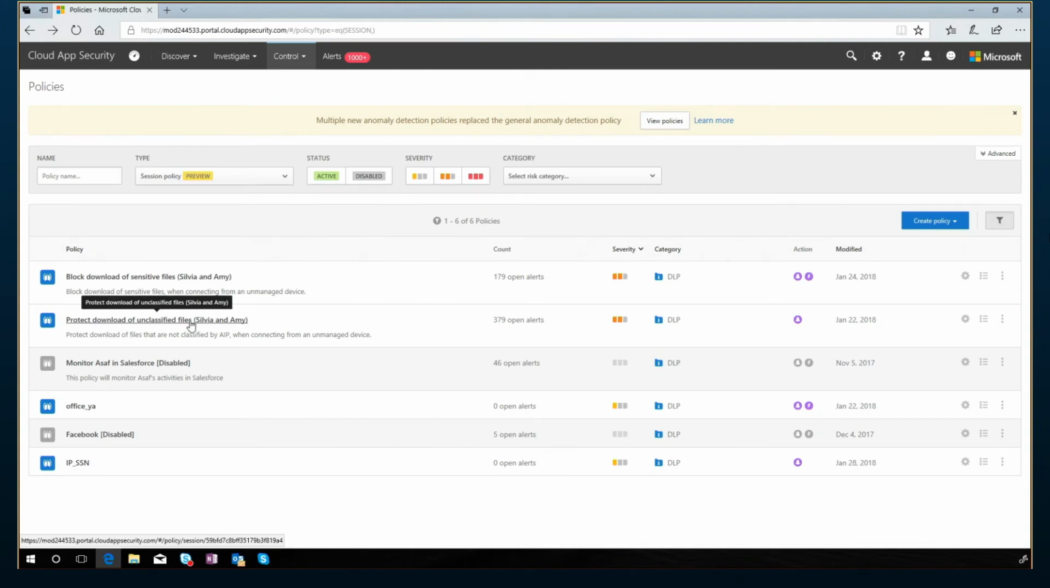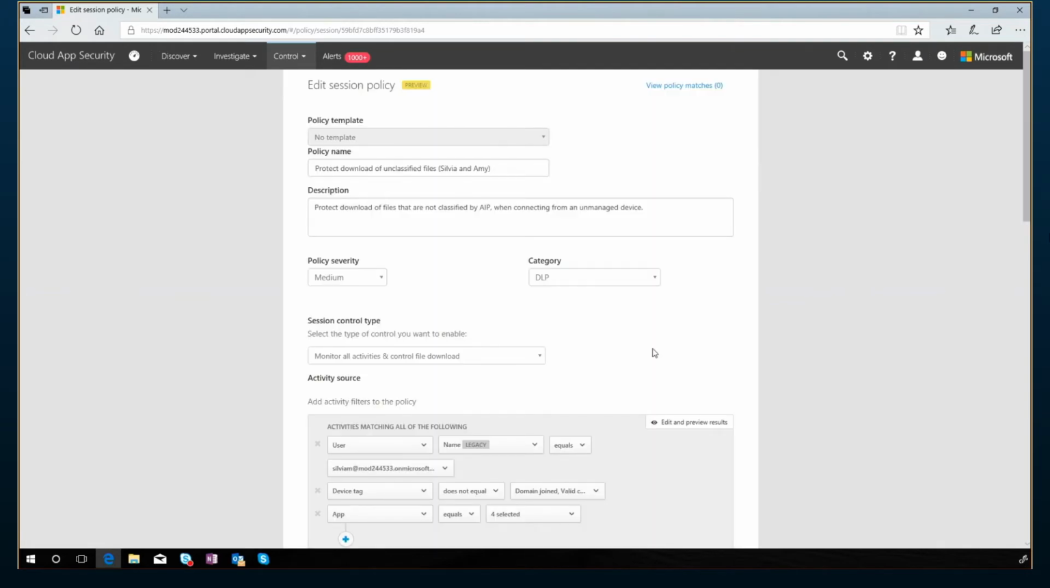Let's take a look at protect download of unclassified files. I'll click on this one. This is the second proxy scenario where we get the benefit of Azure Information Protection integration, where we automatically classify files before download. Protect download of unclassified files.